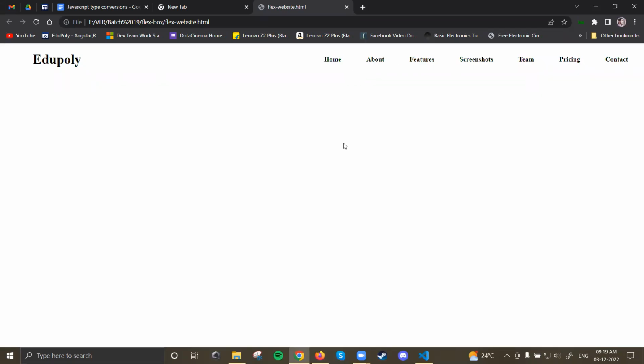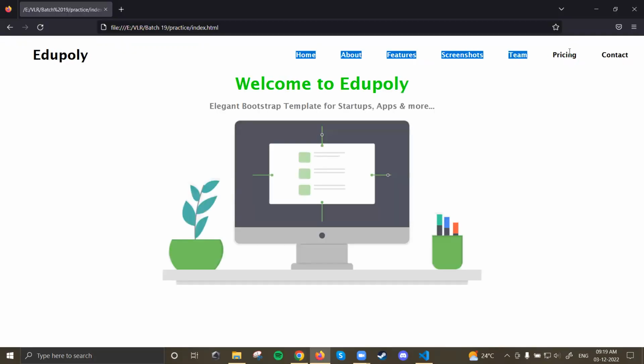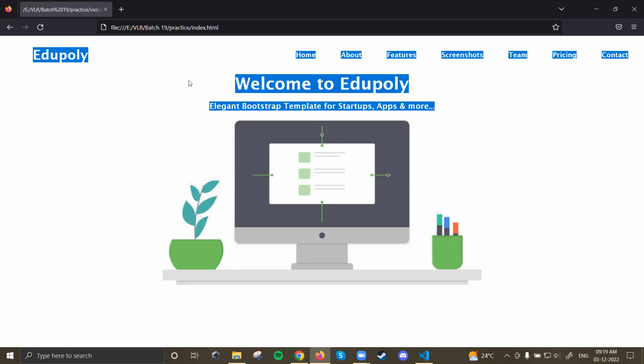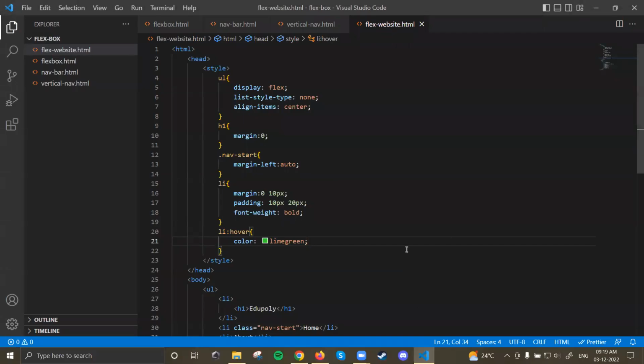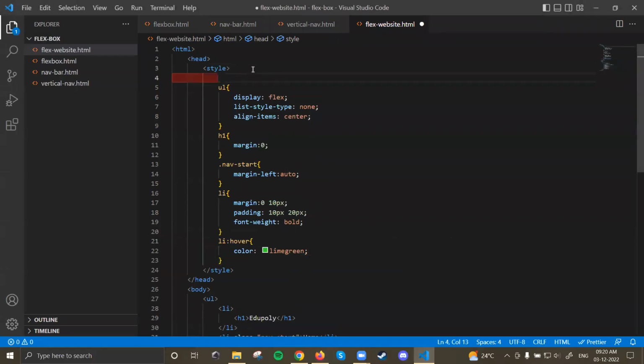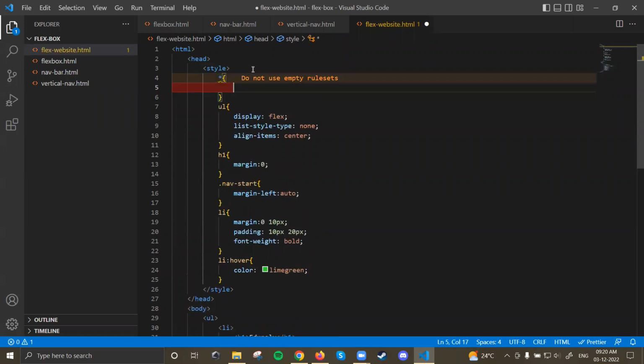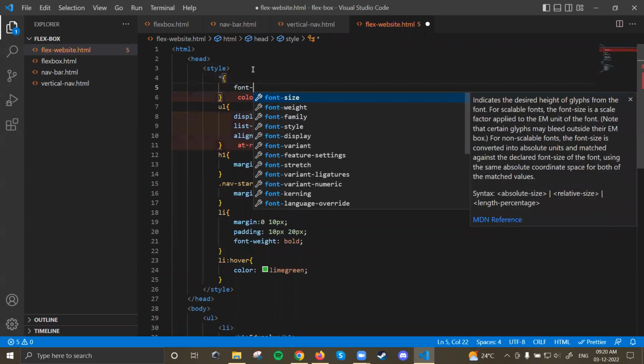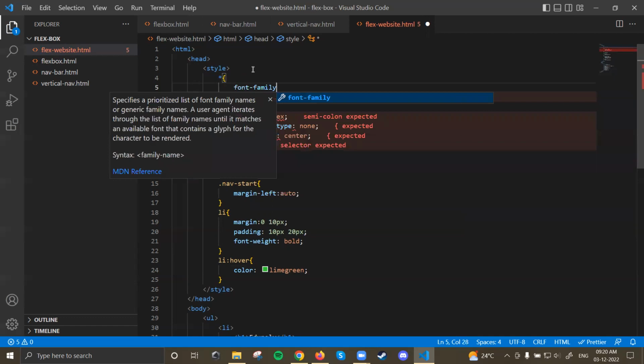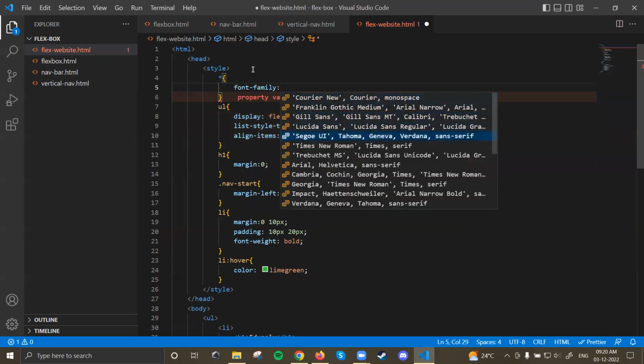Okay, fine. Now you can see here the font style is different. All the fonts are looking different. I'll change the font style as well. So we have one universal selector known as star. Whatever style I apply with the star will be applied to the whole page. So I'll use the font family property. In the font family we have a lot of font styles. So I'll go with something like Lucida Sans, this one.